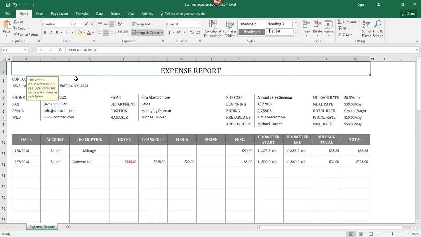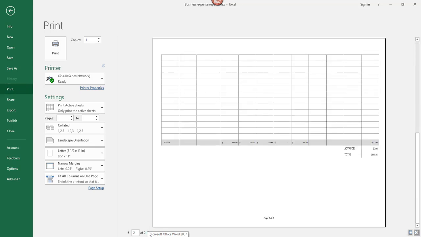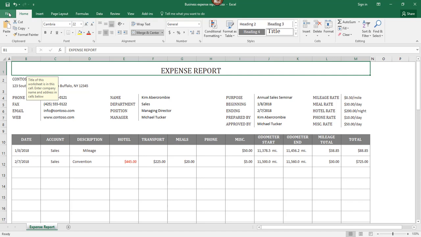Let's click print preview and see how that looks. Now that looks fine, but if I scroll to the second page, you'll notice that the title is missing on the second and subsequent pages. So now I'd like to show you how to repeat column titles on other pages. Here's how you would do that.